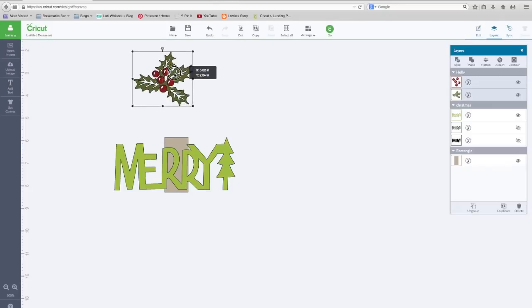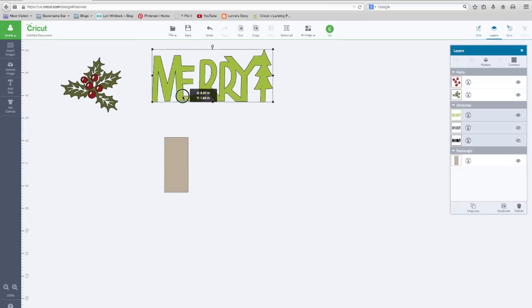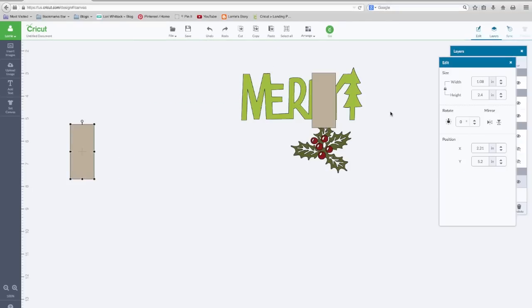Okay, let's see what we got here. Here's the holly, here's the Mary, and here's our rectangle. We want to make a standard A2 size card turned on its side. So we're going to unlock the key proportion button. And let's make this 5.5 wide by 8.5 long, which when folded in half, it'll be 4 1/4.